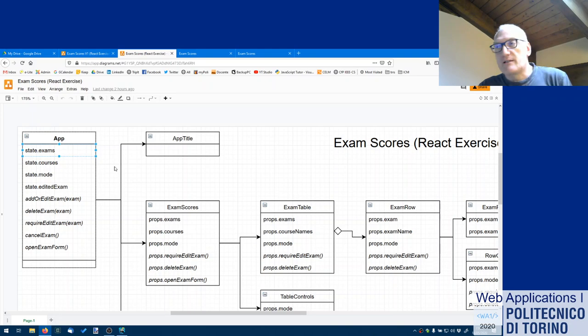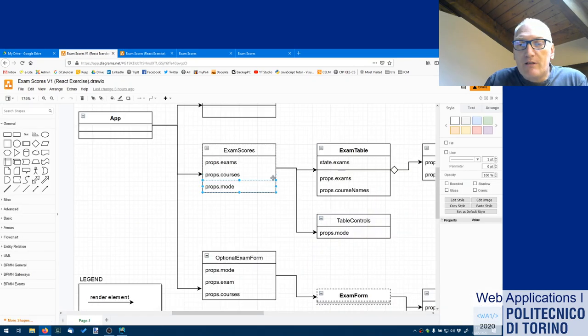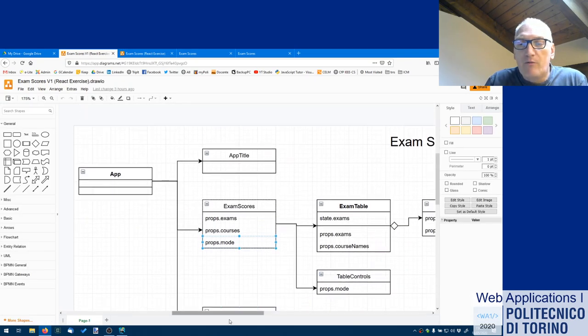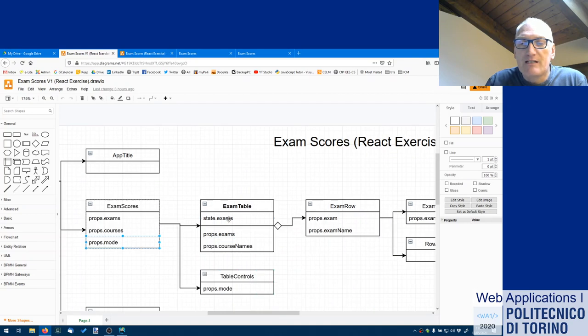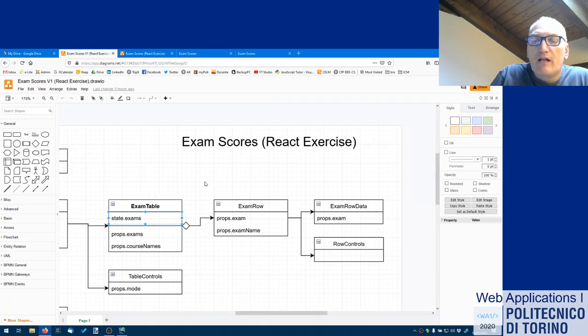So it's not always like this. Maybe in some cases some part of the state will be in a lower component. But for the moment, I put the state, the list of exams, which is a part of the state, in the app component. If we compare it with what we thought when we did the work last week, we had put the exams into exam table. But then, because I thought that it was the only information that I needed, the only place where I needed it, because I only needed it for displaying the table.